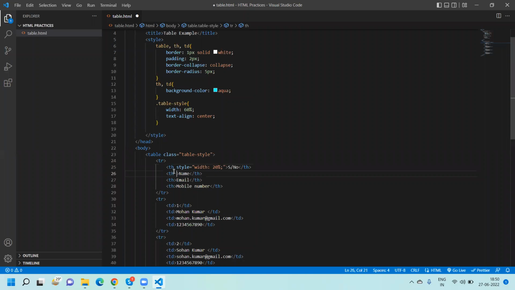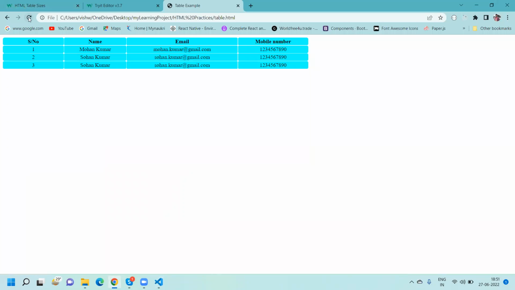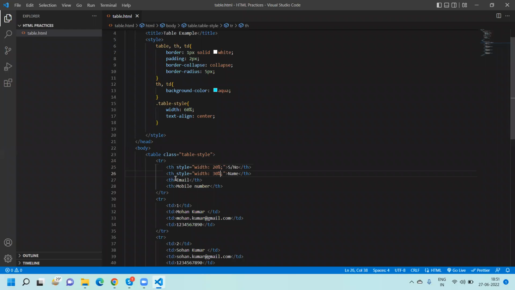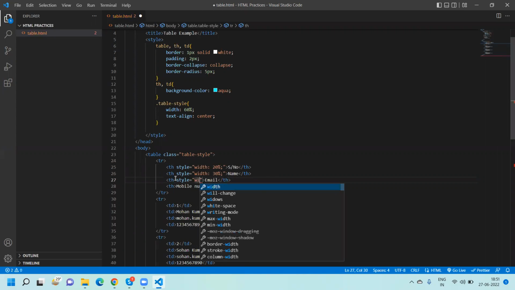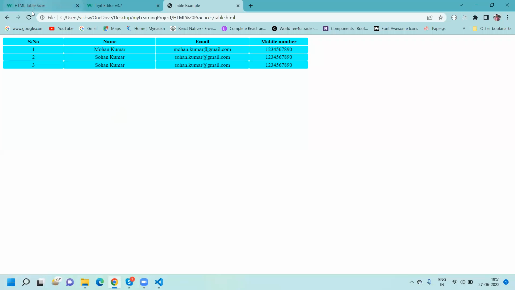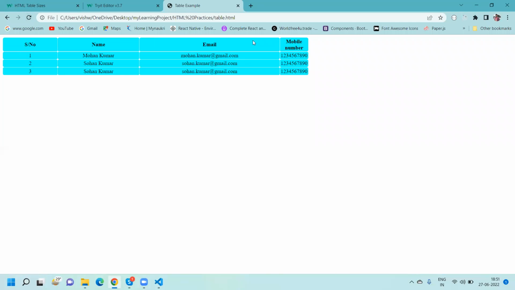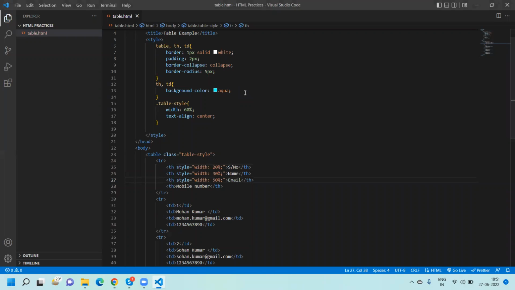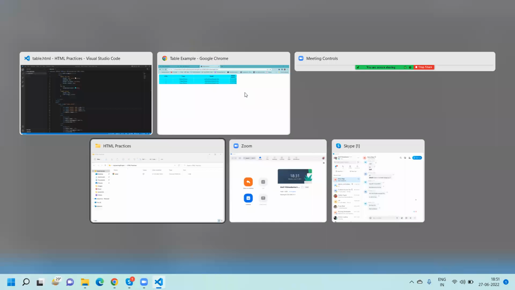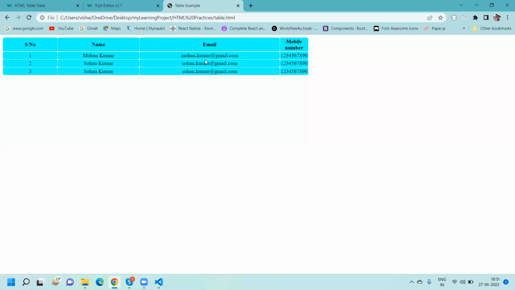If you want to provide a name column width of 30%, refresh the page. As you can see, your name column increased, right? Email, use the style width 50%. I will make it 50%. Refresh the page. As you can see, your width is showing as 50%, right? So that is the CSS property. Whatever you want as per your requirement, you can modify.